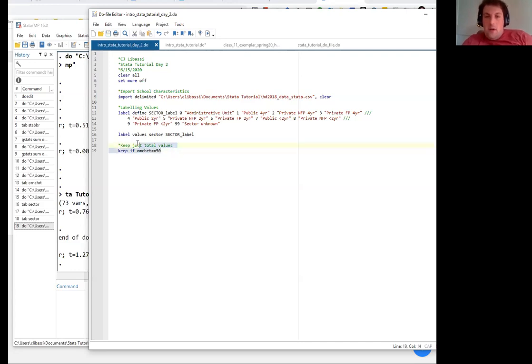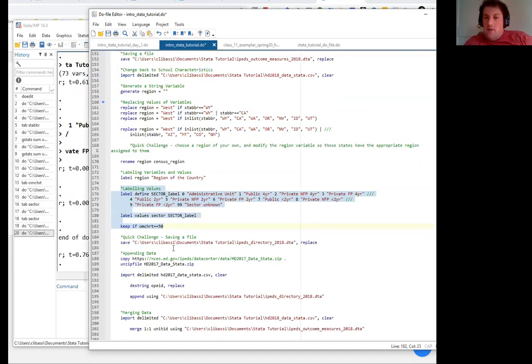Oh, you know what? I'm sorry. We don't need to keep it on cohort yet. That'll be later. That's for the other data set. Okay. So I've got this, and then all I'm going to add here is my save.